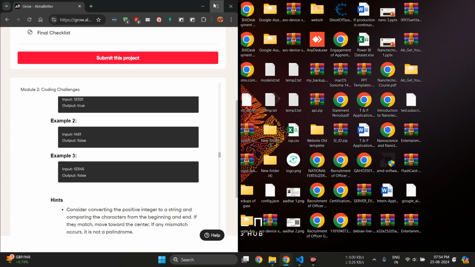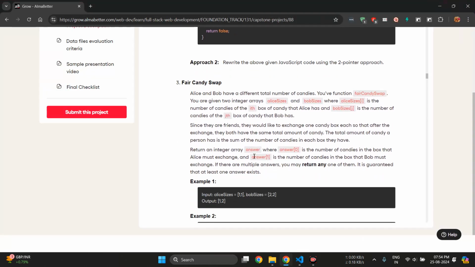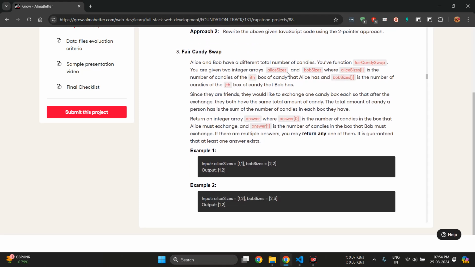Now, go to the next problem. Alice and Bob have two different total numbers of candles. We have a function fair candy swap, where you are given two integer arrays, Alice sizes and Bob sizes, where Alice size i is the number of candies in the i-th group of Alice's candles, and likewise for Bob. These problems are given as sizes of candles with different total numbers.